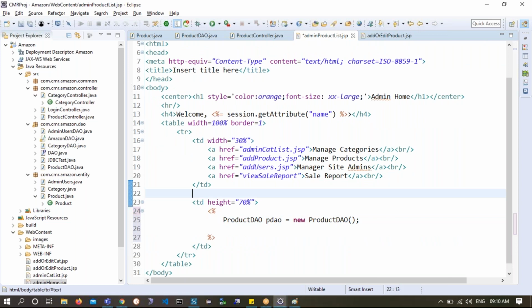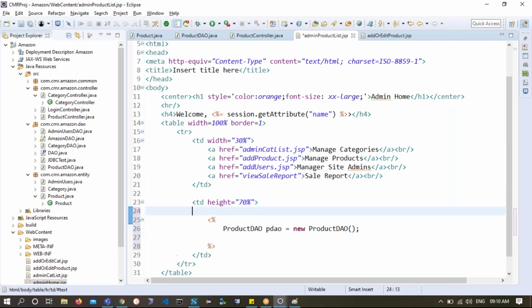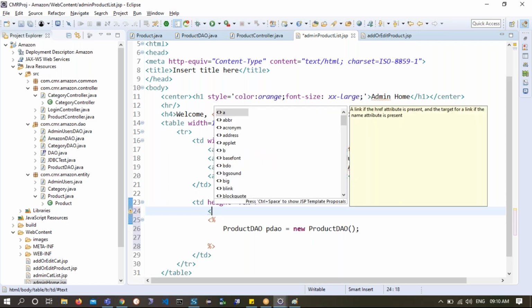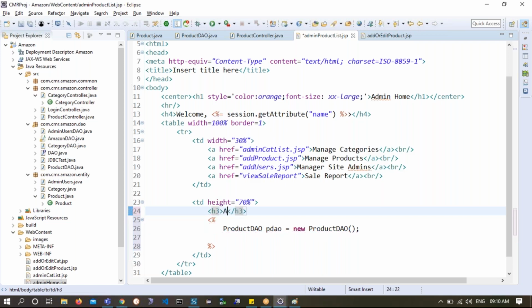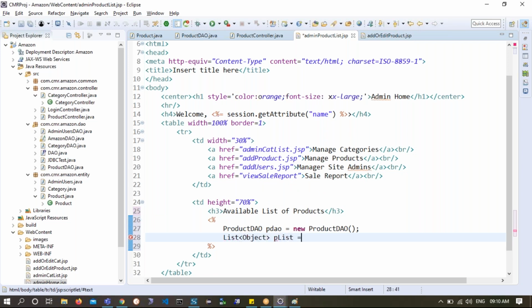So on the head of this, in this TD, the 70% TD, I will show the list of products, like H3. I'll say available products. Available list of products, I think we have given yesterday. So here I will say java.util.List of type Object, say plist, product list is equal to pdao.list.